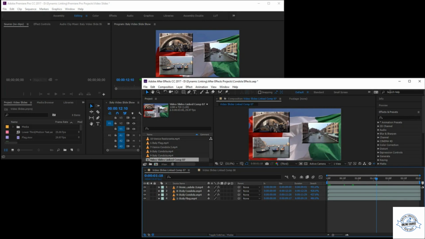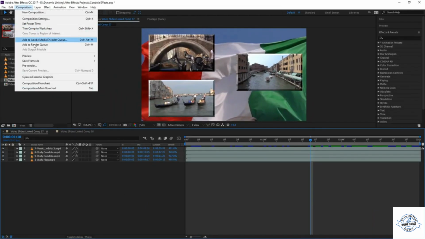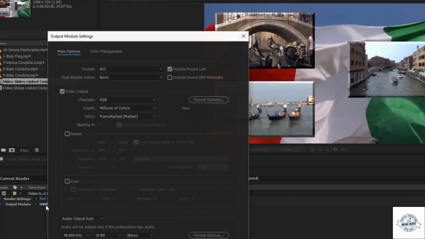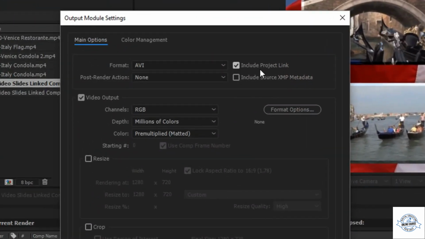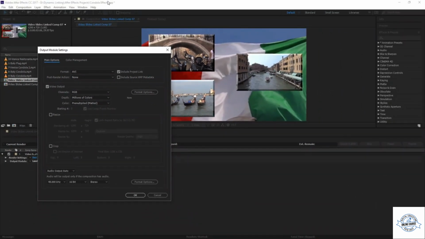Now, let's maximize After Effects and let's go to composition here and go to add to render queue. Now, you know you have the best setting, lossless, and where you want your file to be outputted. Let's click on lossless, and you notice here you have include project link. If you check this one, within the video that you are going to produce, there will be a link to the project and to the composition that you can open from Premiere Pro.